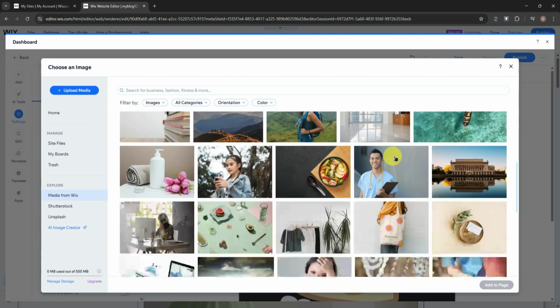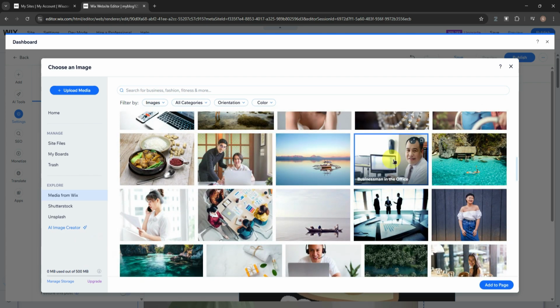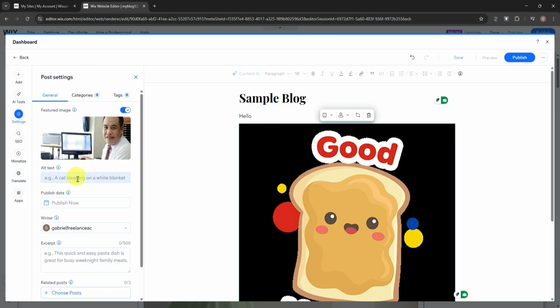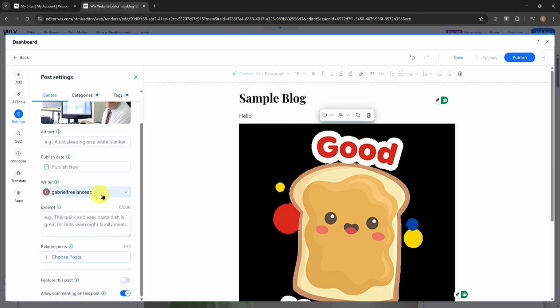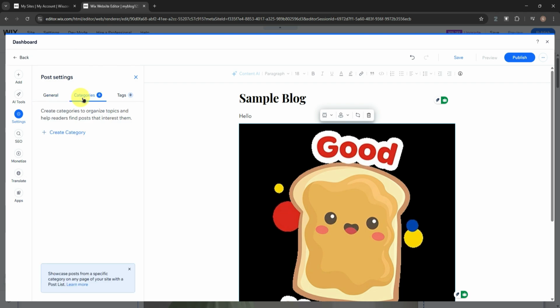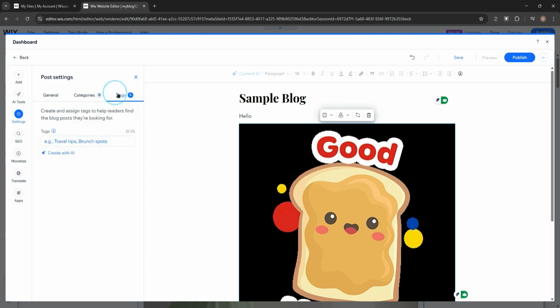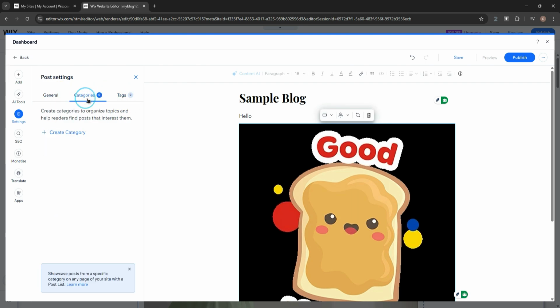So for example, I'll just choose this image right here. There you go. Add to page. Then you can add alt text to your post right here. Add a publish date. Add a writer, then excerpt, related posts, and a lot more. And then next, you can also add categories and tags. So feel free to check out these settings.